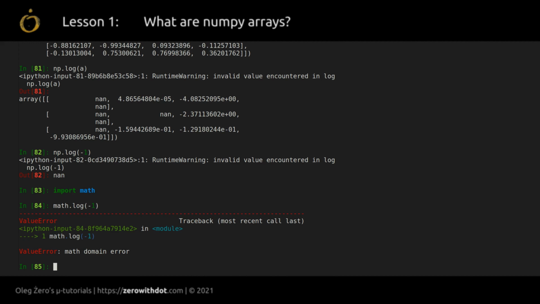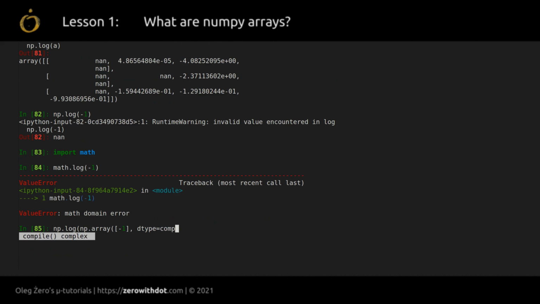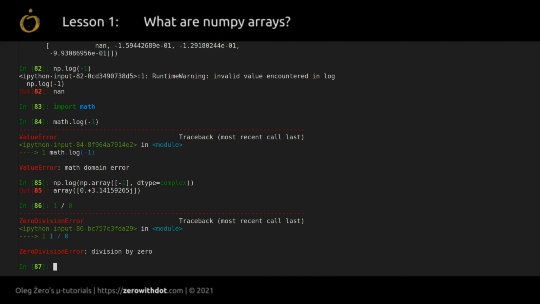You can of course do these things in the complex domain. So if we have a log, let's say, and here we have np array, and that will be, let's say, -1 dtype complex. Okay, so that will tell you the answer, right? So you can continue doing the mathematics with complex numbers if you need to, and that's okay. But then NumPy is very intelligent about how to treat those exceptions and warnings. Similarly, if we have 1 divided by 0, that's a zero division error.